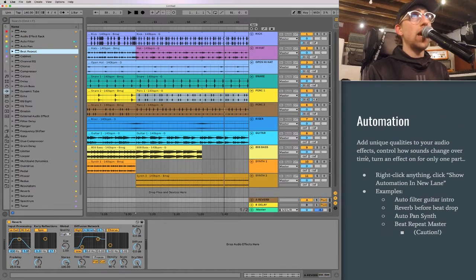Now let's look at some automation. This is our last point of the lesson. Automation is what takes your audio effects and your audio clips and your MIDI clips, and it takes them to the next level, adding one more layer of customization. You can control how your sound changes over time. You can turn an effect on or off for only one part of the song. It really gives us a lot of different options.